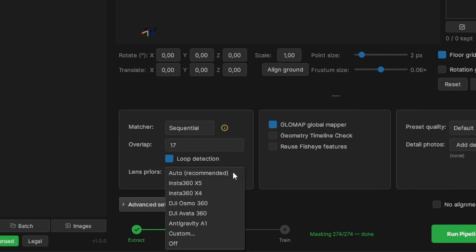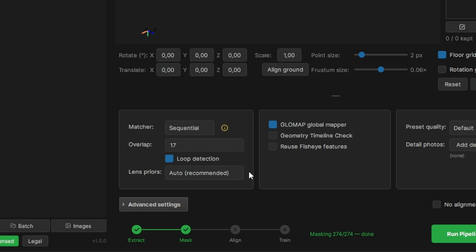Lens priors give COLMAP known focal length and distortion numbers before matching starts. On auto, the first successful alignment calibrates your camera's lenses automatically, and every run after that reuses your camera's own numbers for faster, more reliable alignment.